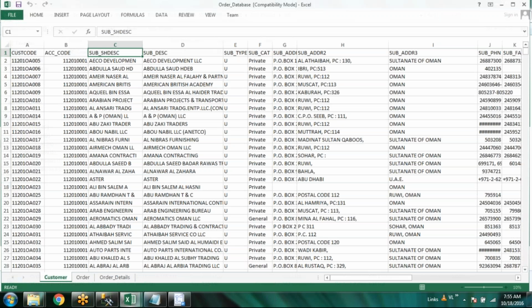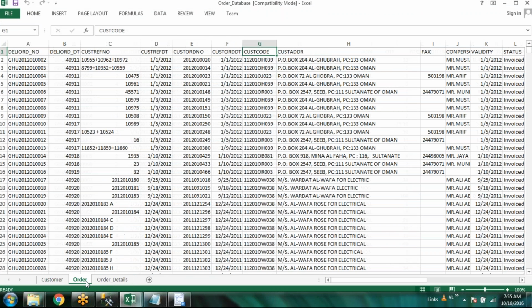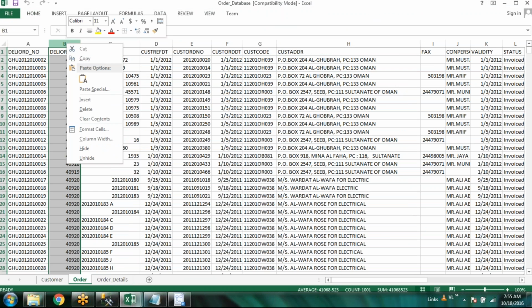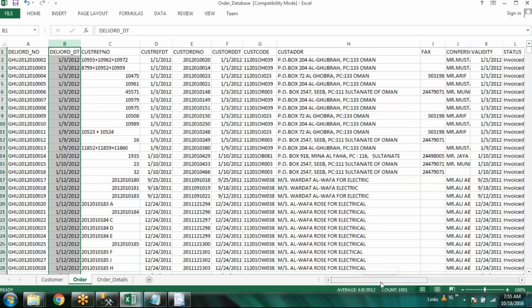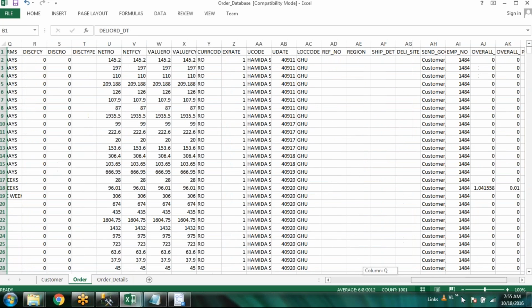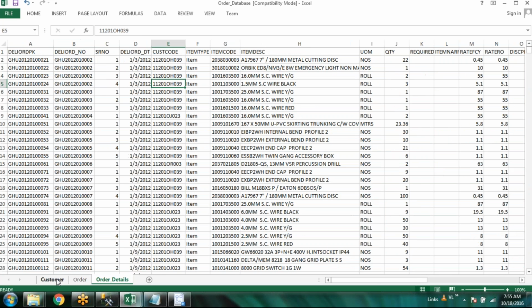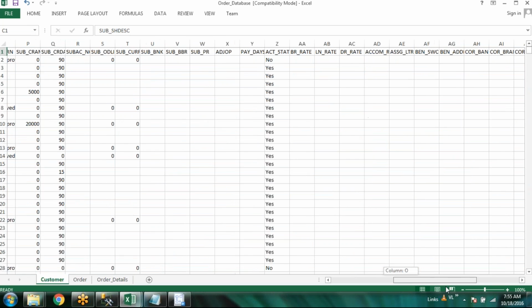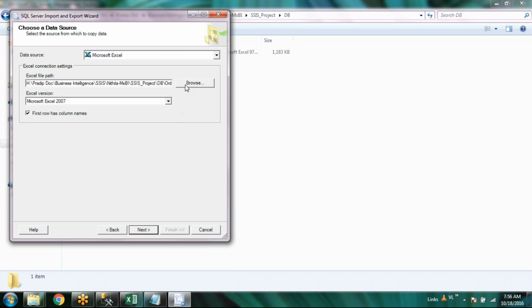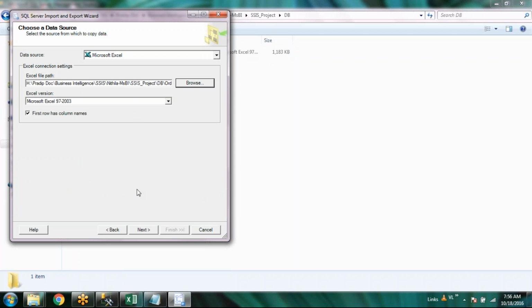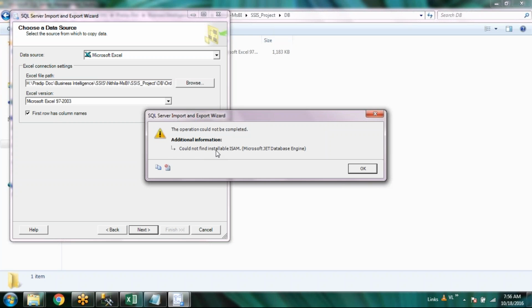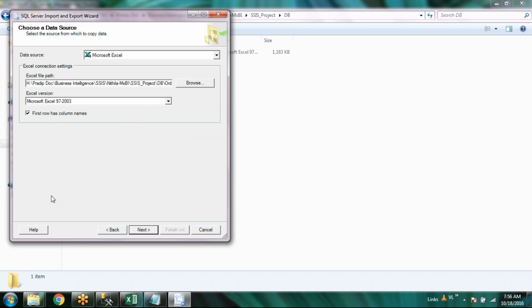Let's check everything is okay. Yes, it is okay. Apart from the date being changed, everything is okay. Save it, and then I'll try to browse that file. Automatically it has taken the Excel version because it became compatible. Next, it's still showing some problem. Some engine is missing, so it's a compatibility issue.